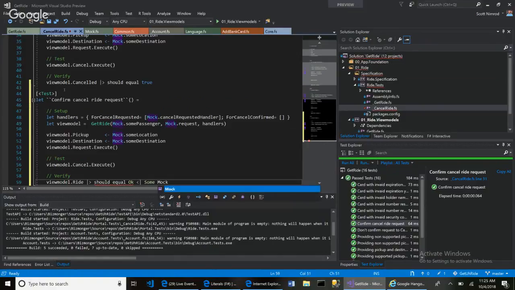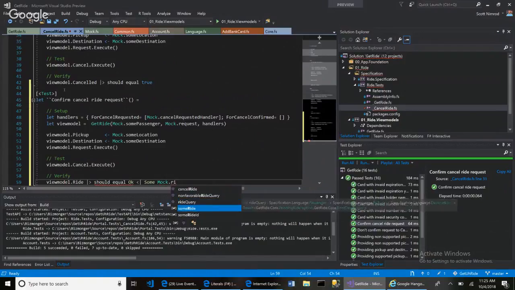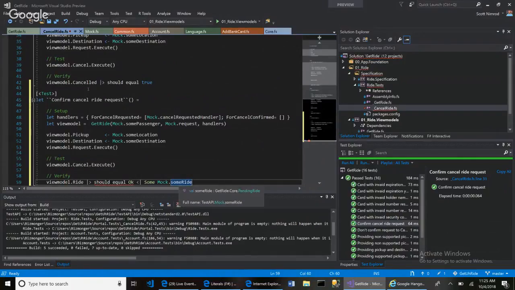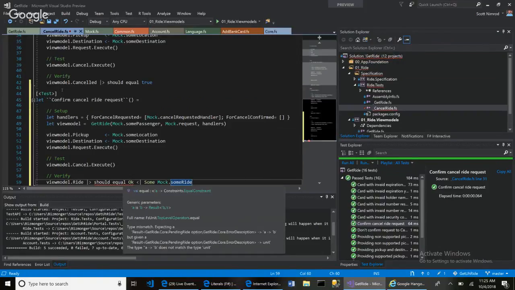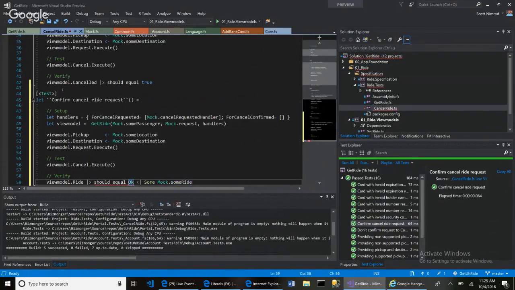I don't know if it's mock dot, hold up, mock dot ride, some ride. Is that some ride a ride, or is it a pending ride? Yeah, something like that. And I don't know if I cover it like this, and confirm cancel ride request results in no pending ride.